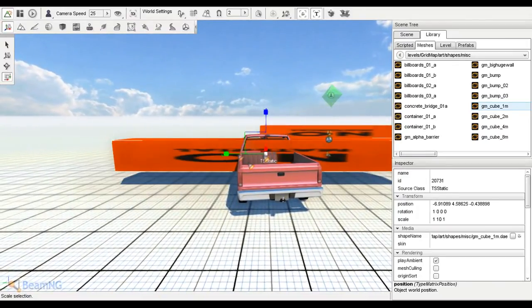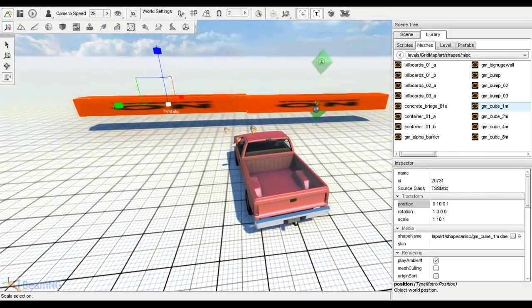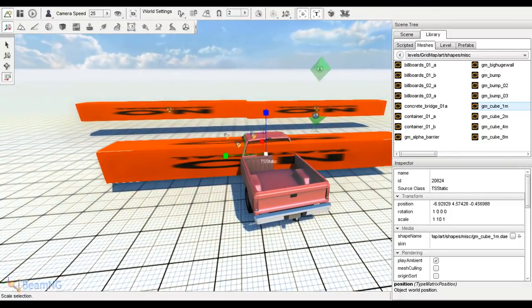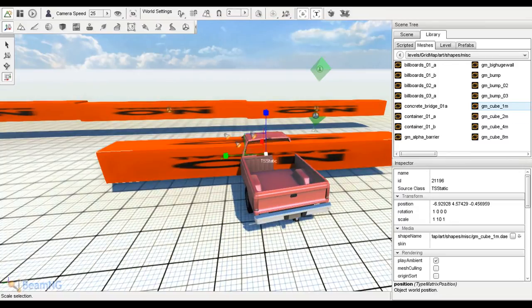So we go copy, paste. And then you go 0, 10, 0.1. Slightly higher, but still lined up. Copy, paste. 0, 20, 0.2. Copy, paste. 0, 30, 0.3. And just keep doing this. 0, 40, 0.4. 0, 50, 0.5. I know last time I was trying to do it a little more precisely, but who cares?